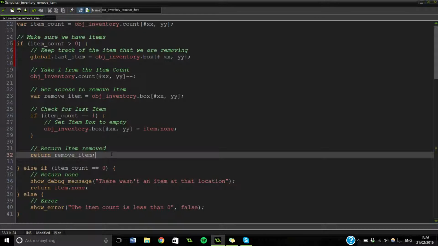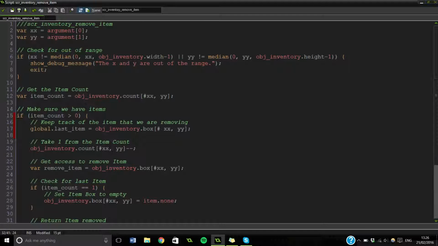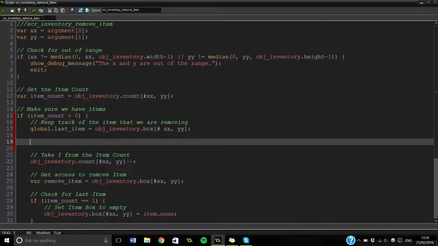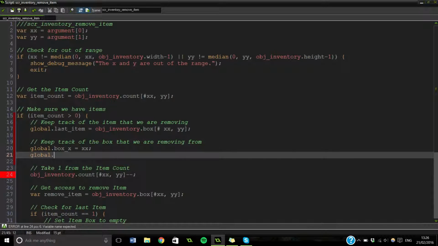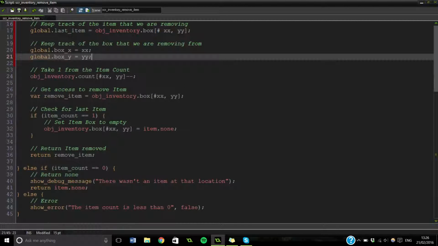So here, I believe. Ah, no, wait. One more thing. We need to keep track of the box that we're removing it from. And to do this, we're just going to have an X and a Y. This is going to be global dot box X equals X, global dot box Y is going to equal Y. And basically that will keep track of the box so we can return that item to the right box and the right item as well.